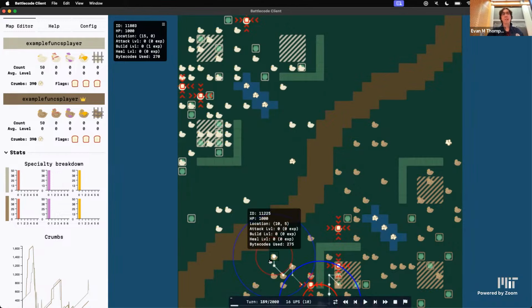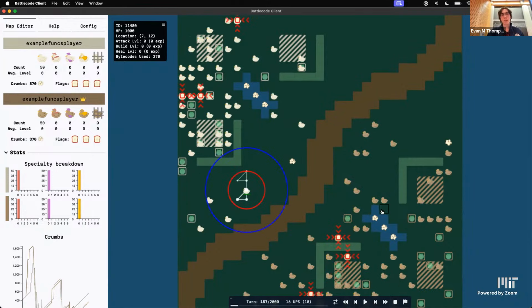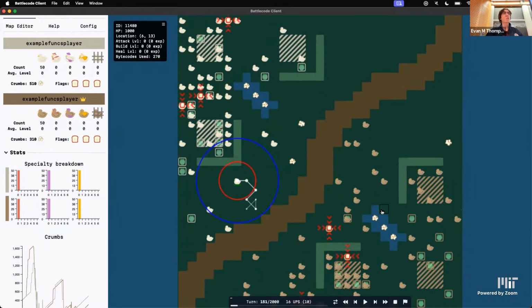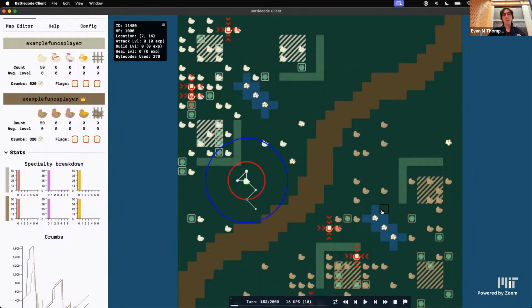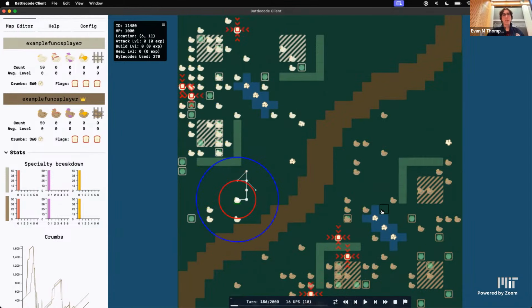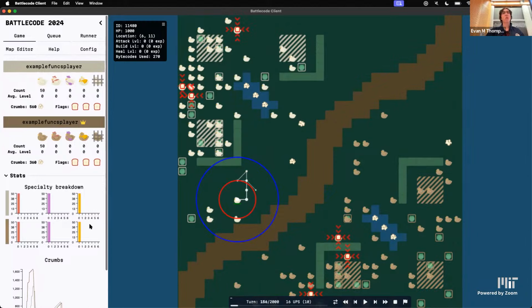One other cool feature in the client is if we click on the bot, we can see this little path, and this shows us where the bot has been recently. So if I step back 1 or 2 turns, we can see it follows along this path. So this is where you can kind of see what your bot's been up to this whole time. So yeah, that's a little bit about the client. We'll talk about that a little bit more later.